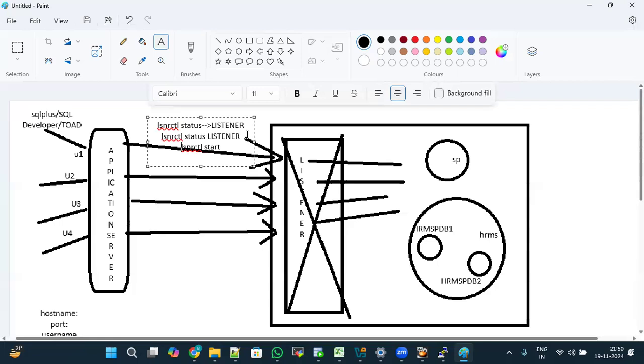Clear? So how to stop the listener? Yes, there is lsnrctl stop command: lsnrctl stop.